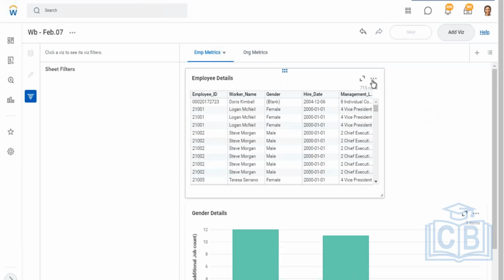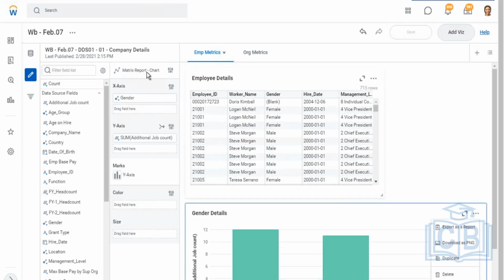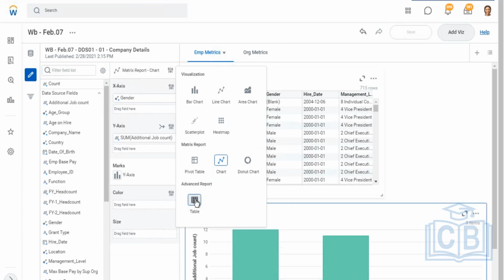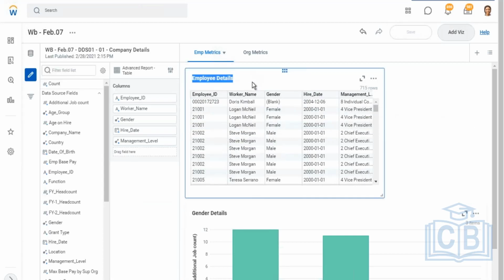I can now go ahead and export this discovery board or this visualization. When I export it, Workday would create a custom report. If I export this visualization, Workday would create a report of type advanced. Whereas when I export this visualization, Workday would create a report of type matrix. When I export this visualization, which is of type table, Workday creates a custom report which is of type advanced. Whereas when I export these 3 visualizations, Workday creates a matrix report. These other visualizations cannot be exported. So that is what Workday is using this grouping for.